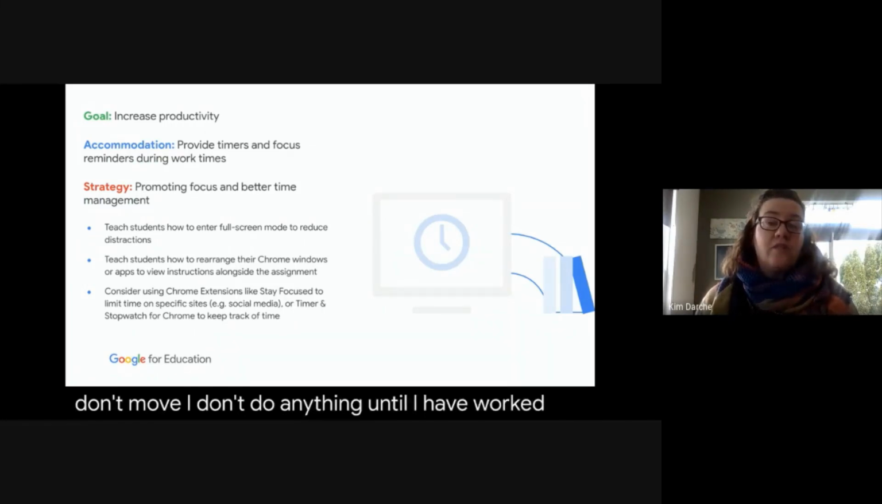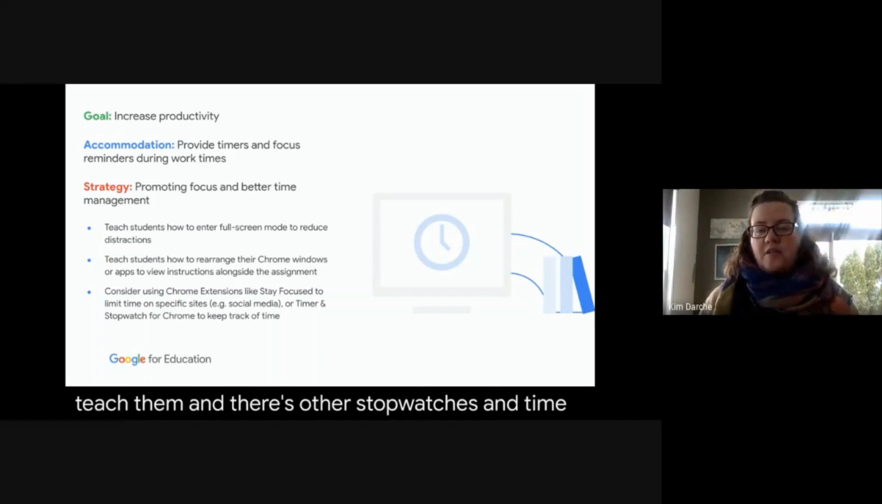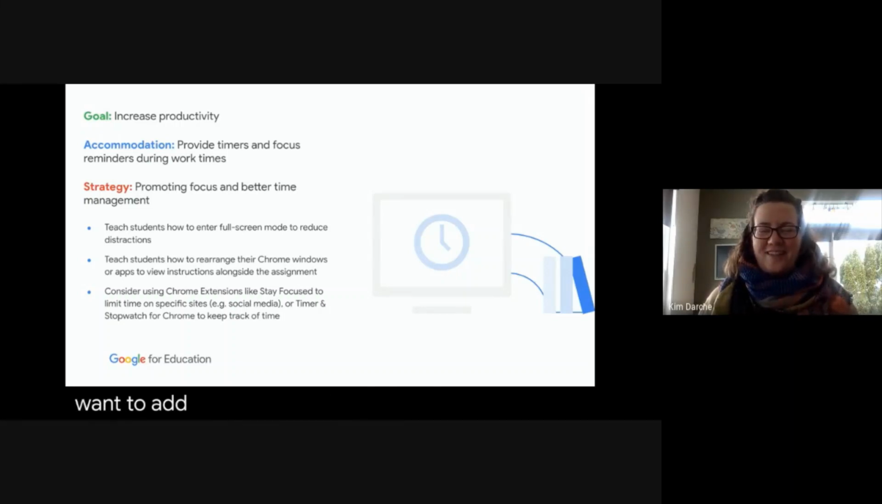And a lot of our students don't know that trick. So that's something I definitely like to teach them. And there are other stopwatches and timers for Chrome extensions that you can add in there. And I'm sorry, I came halfway through. So whatever I missed, I want to add in or subtract. It's up to all of you.